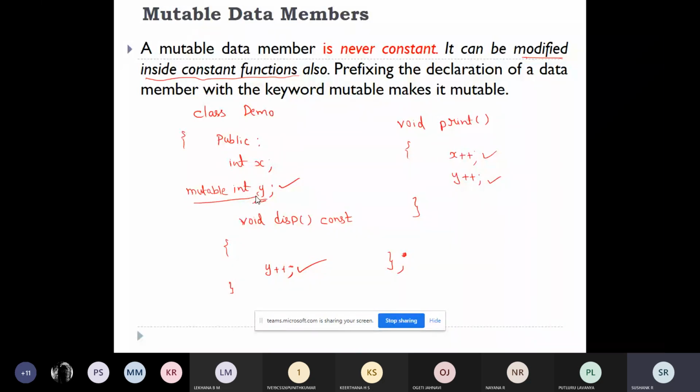These are small things which you should know, small things in C++ programming. The first one is the constant member function. The second one is the mutable data member. If someone asks you what is a constant member function, what is a mutable data member, you should be able to answer that.